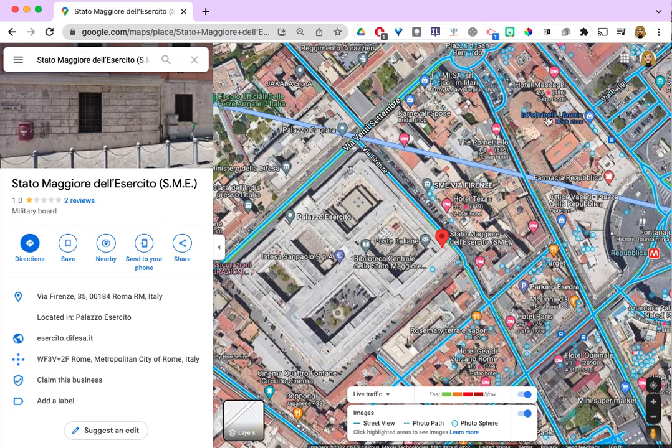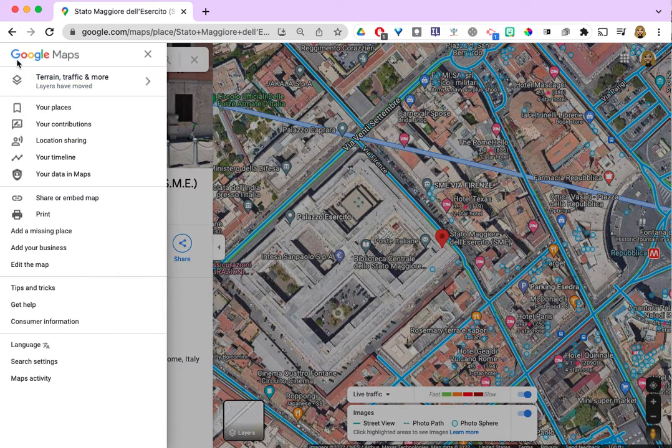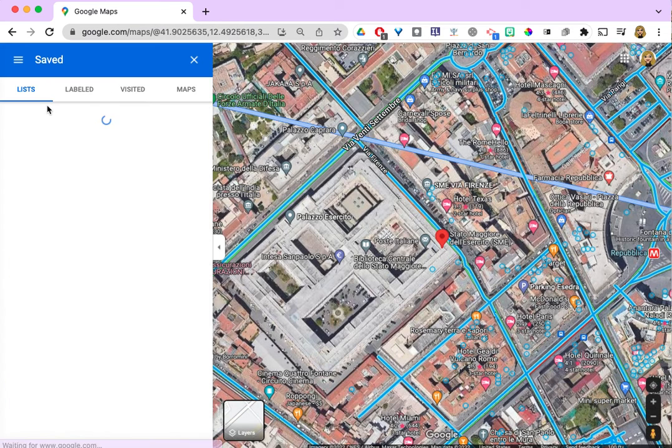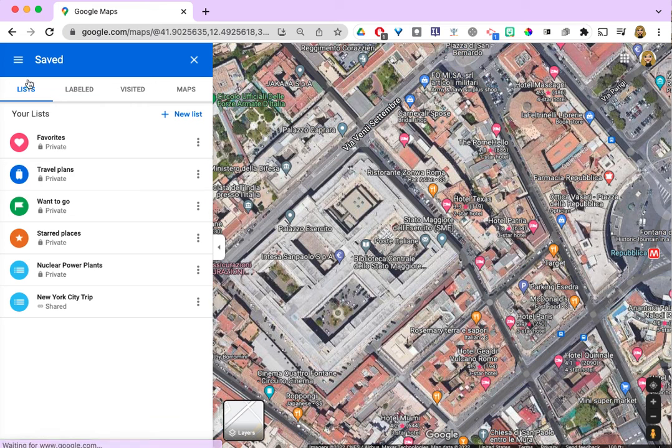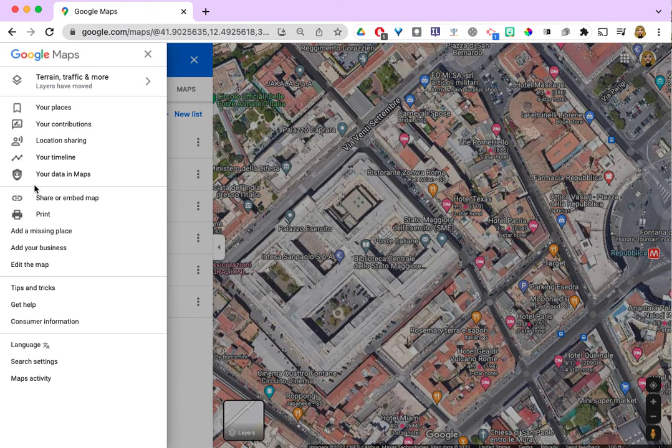Also, within that same three horizontal line menu, you can find where you could print a map if that's something you need to do. And if you're logged in, which I highly recommend, you can see any of the places that you have saved, and you can get back to your lists, your labels, and your visited maps you've saved, and all of that is available here under the three horizontal bar menu.